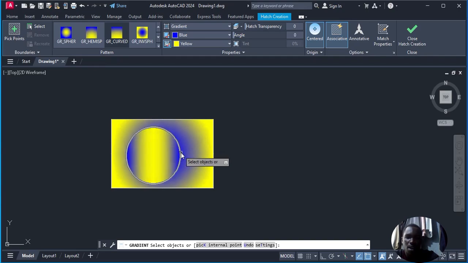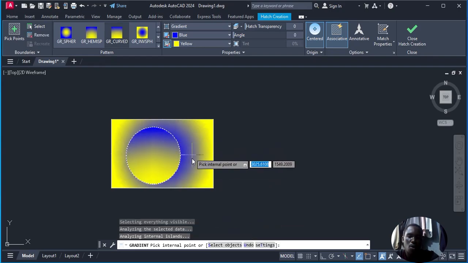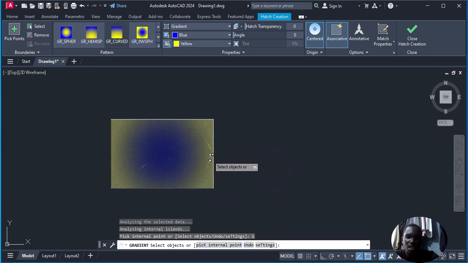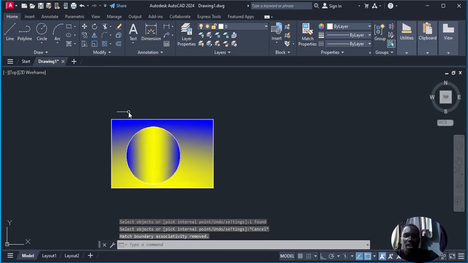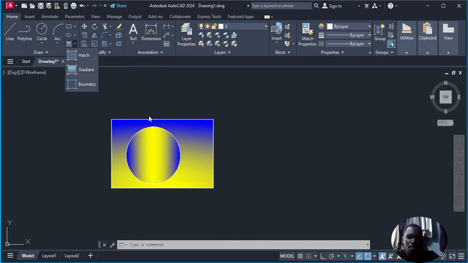Yeah, so if you want, you can come here and pick internal point, or you can unpick this internal point. Or you can select objects and then select this object. So it's up to you to keep on checking from here, and here, to say where you want to choose from. Yeah, escape.